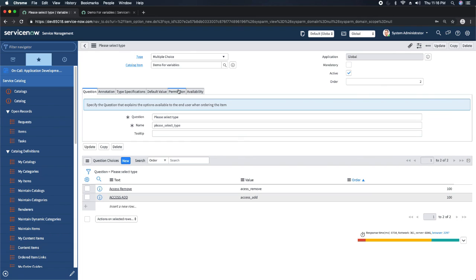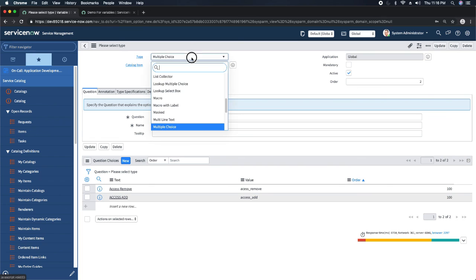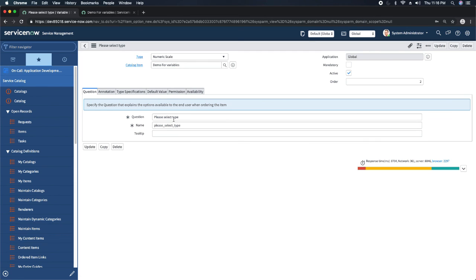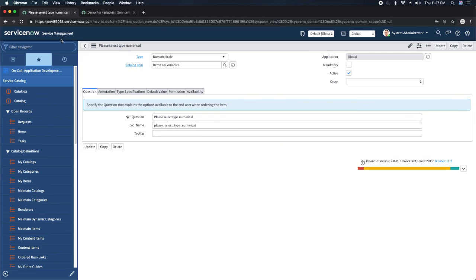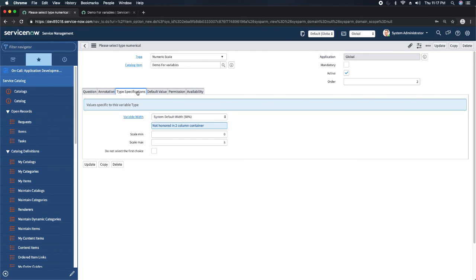Then we can go for numerical scale. If you want to show some numerical scale for your end users, in that case, you can select numerical scale. So I will select numerical scale. Once I select it, I will just put select type numerical, just an example. And I will just do insert and stay. So the variable is created. If you go to type specification for this variable type, you can see we have scale minimum and scale maximum.